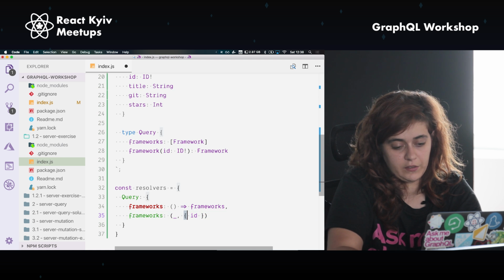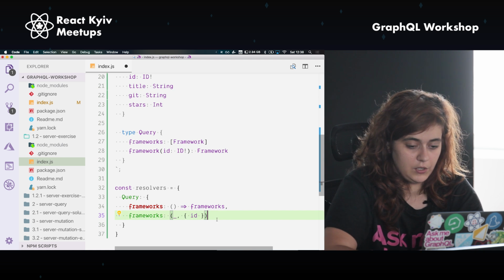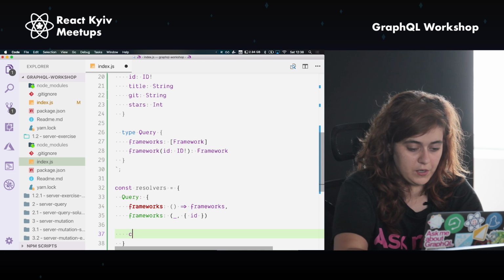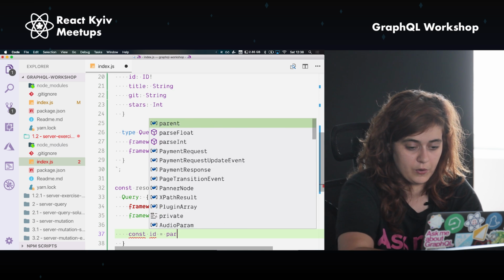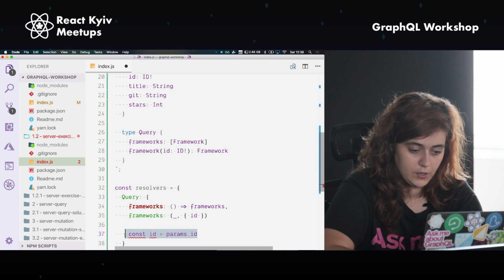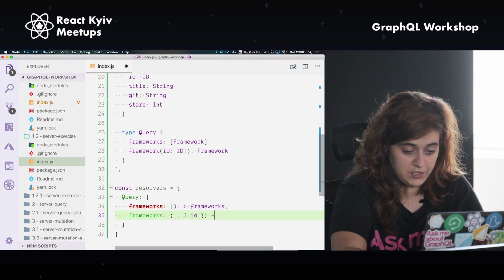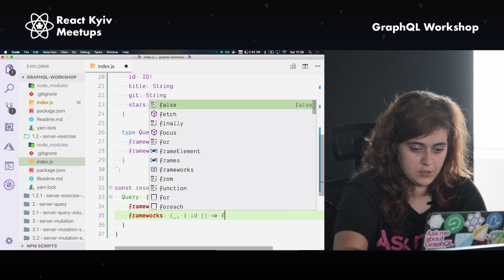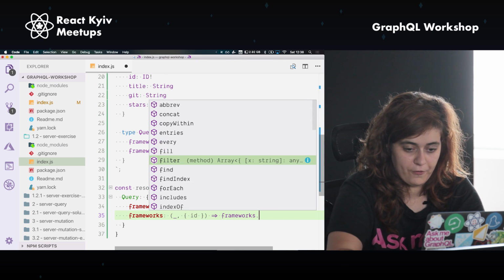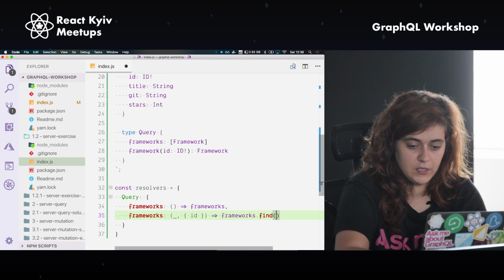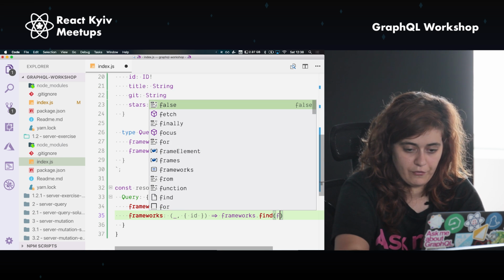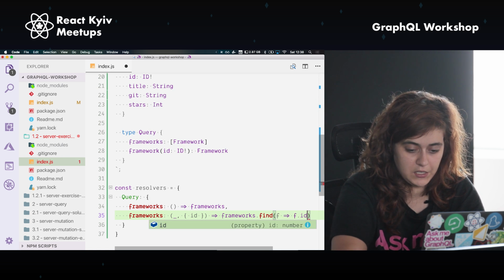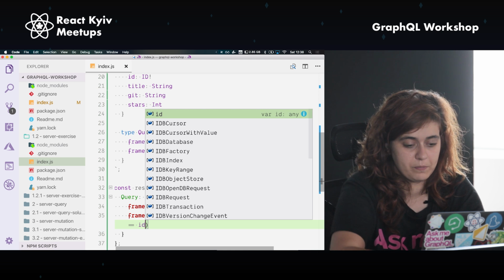Deconstruction is basically doing the same thing as me coming here and saying const ID equals params.id, for example. So we get the ID of it. And what we want to do with it is go in frameworks, find where the f, and I'm going to go with f.id equals the ID that the user has passed.